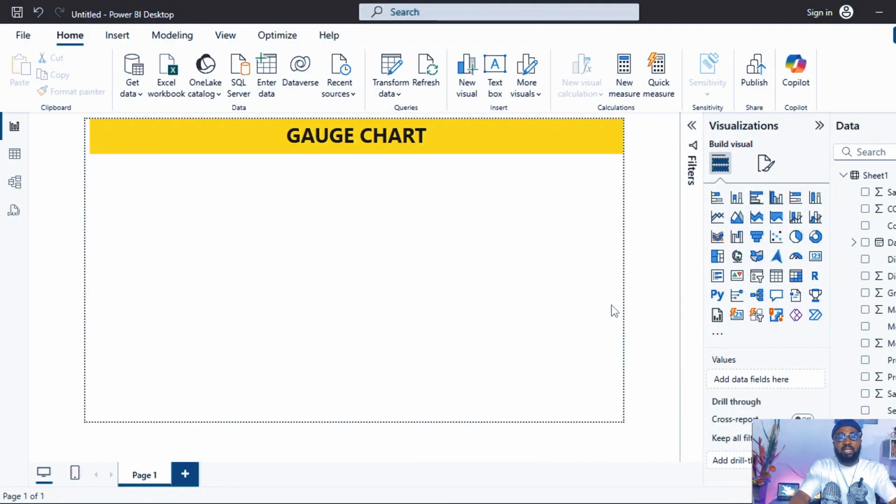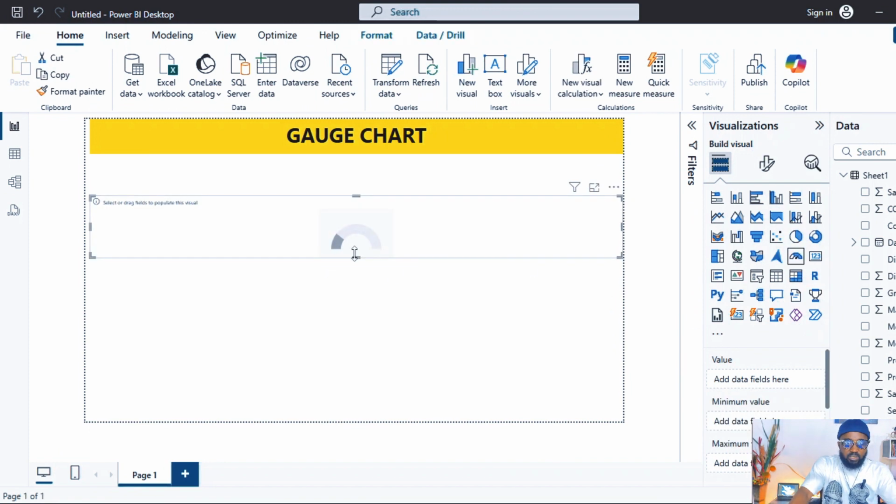So how do you do your gauge chart? For this one, please pay attention carefully. Since this data set has no target, we're going to create the target. Follow carefully so you understand. This is our gauge. You click on it, it's here as usual, and you adjust it to your needs.